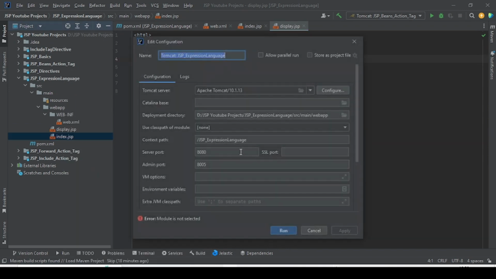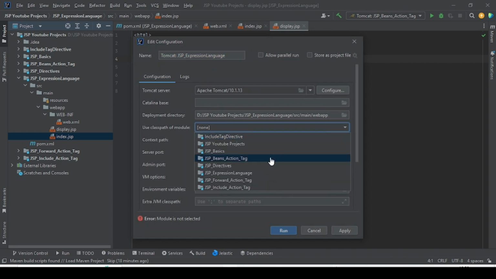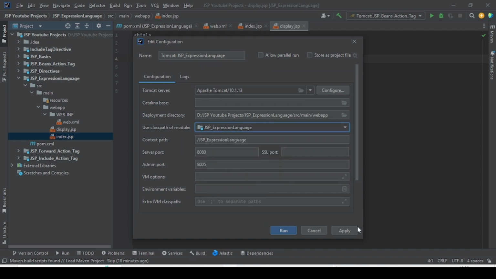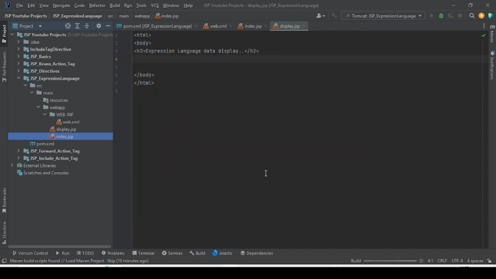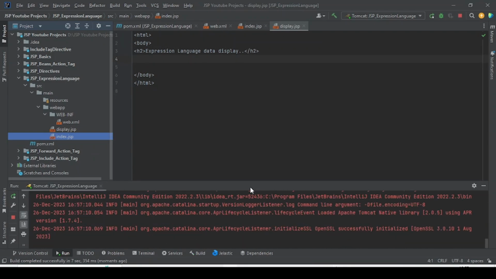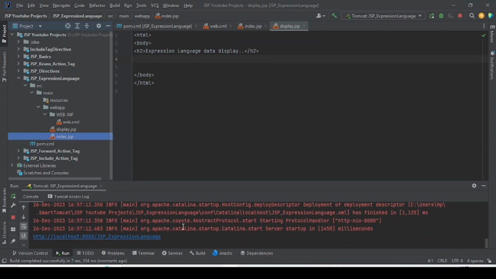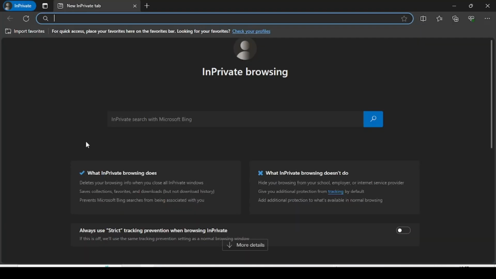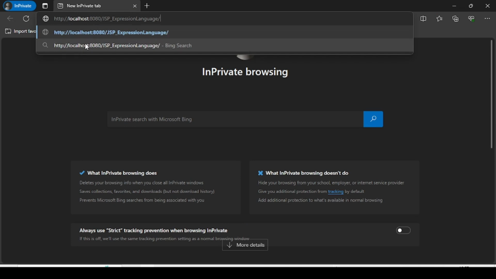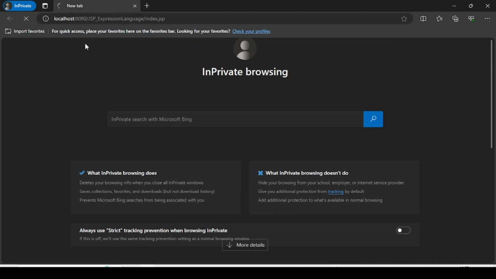Index.jsp, let me run this application, and this is JSP expression language. Now I'm trying to deploy the application. Here you go, and I'll try to hit index.jsp. Okay, the form will open now.